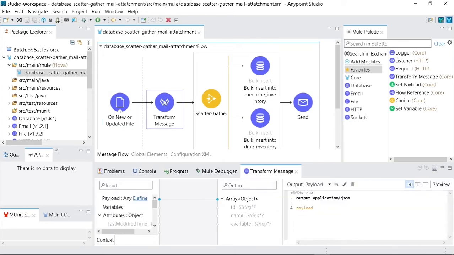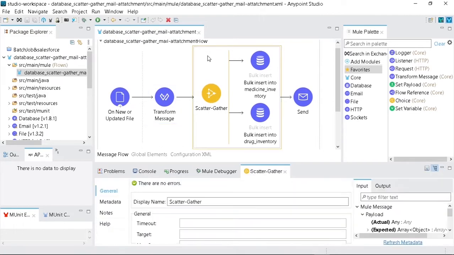Next, I have used a transform method. So here I have given it as a payload. The whole data will be saved into the payload and converted into JSON. And after that, it will be transferred to the SK together.